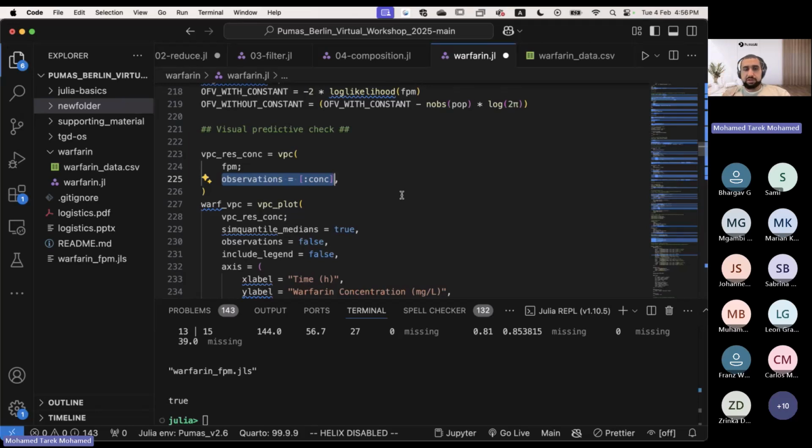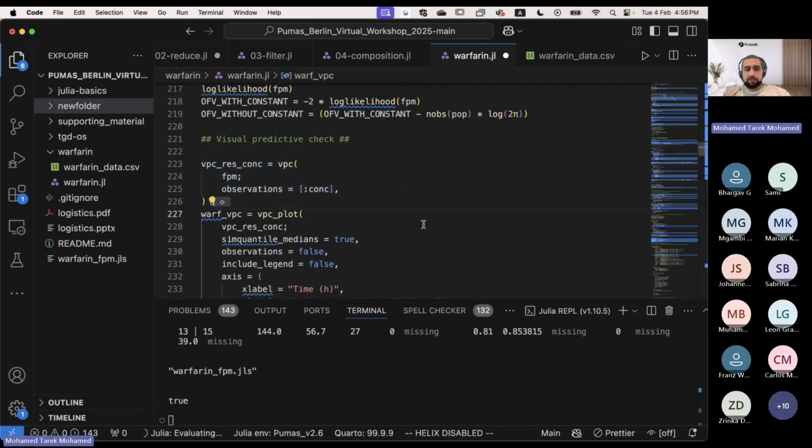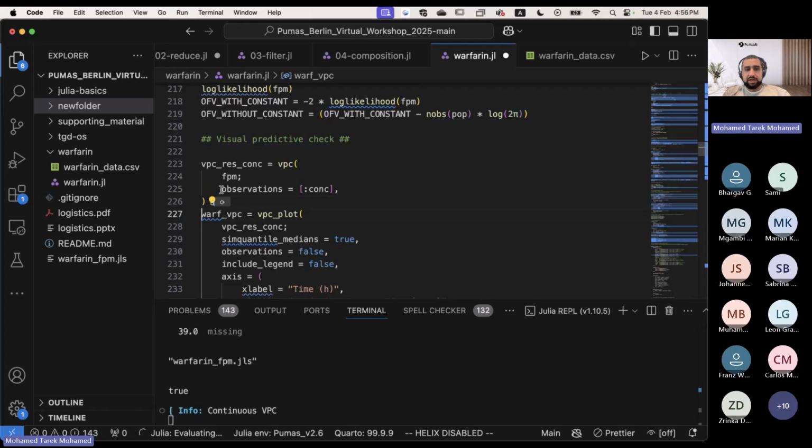In this case, we had two responses, concentration and PCA. And so I can tell it I would like the VPC, or the visual predictive check, of this concentration. And this does not actually do the check, it just computes all the values needed to do the plot. So it doesn't actually do the plot for you.